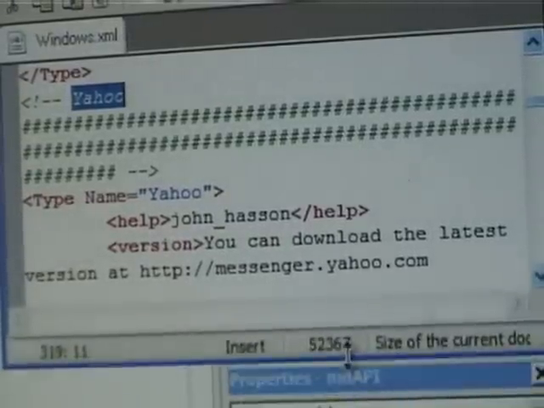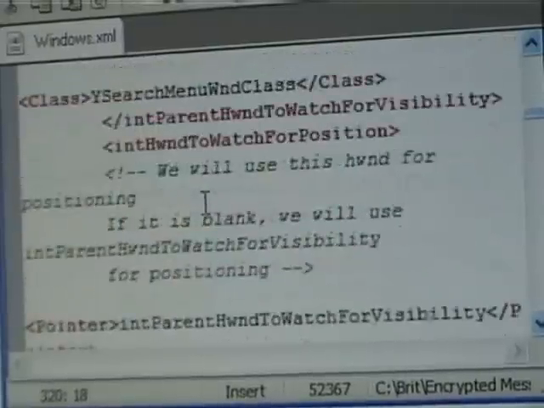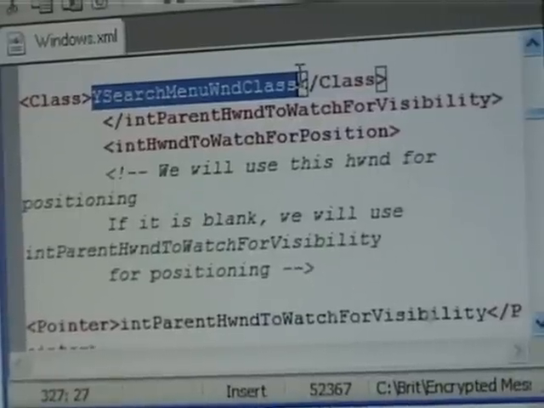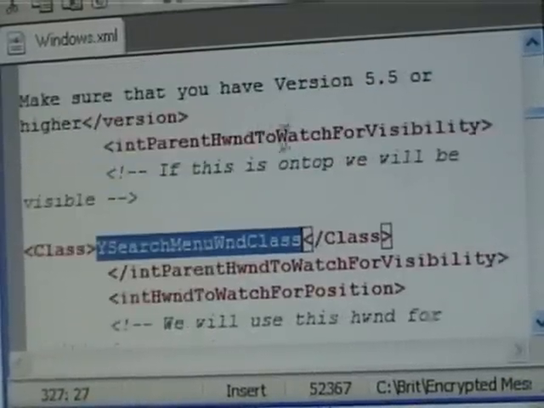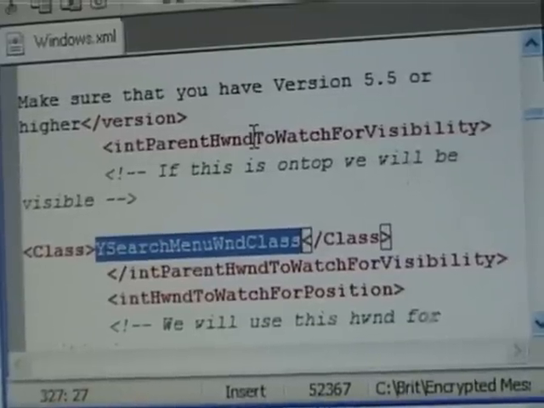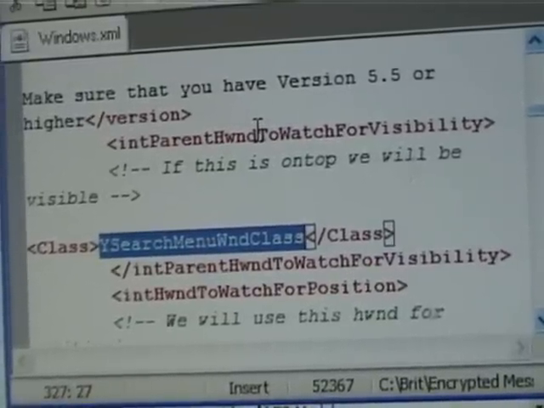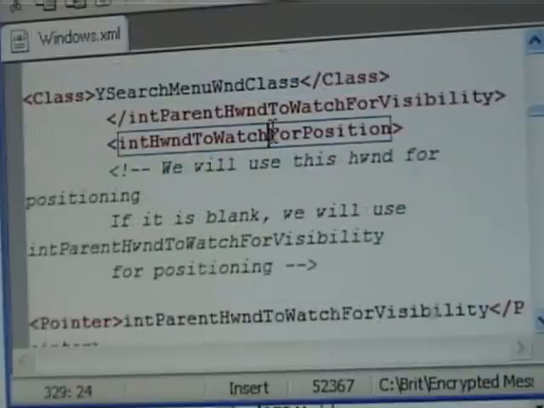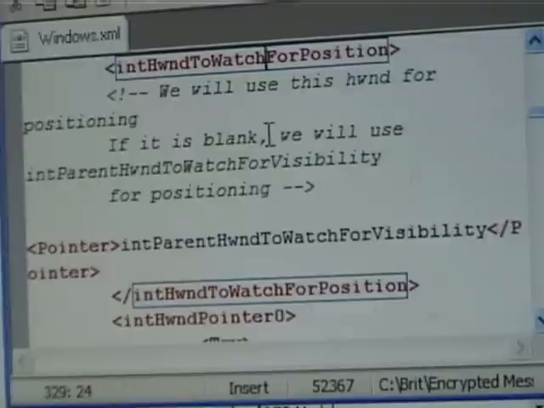And the one for Yahoo is here. You can see the class, that's the same class name that we saw on the other thing, and that's what it uses to watch for visibility. So if it sees that window on the top, then it knows I need to attach to it and make myself visible. It uses a different handle to watch for position, because some instant messengers, you had to do that. It was really, really quirky.